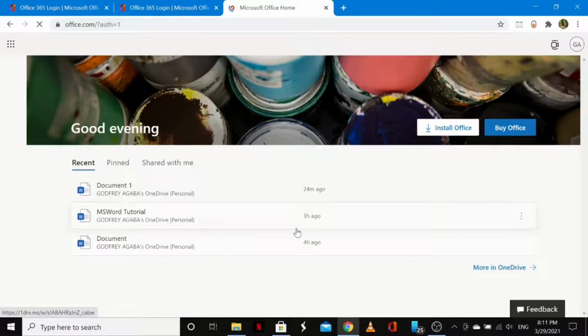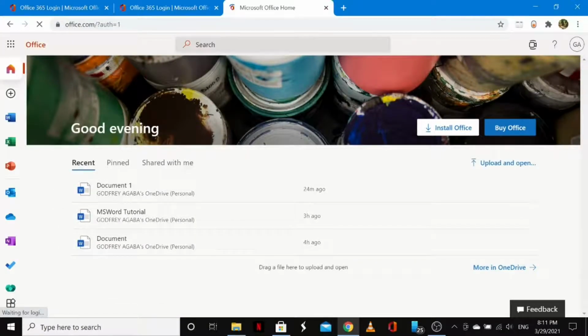So there you go. Once you sign in, this will be the page that you will be able to see. Before we continue, I must say that Microsoft Office for free is the Microsoft Office online version, or Microsoft Office on the web. Once you're here, this is the Microsoft Office online or on the web.